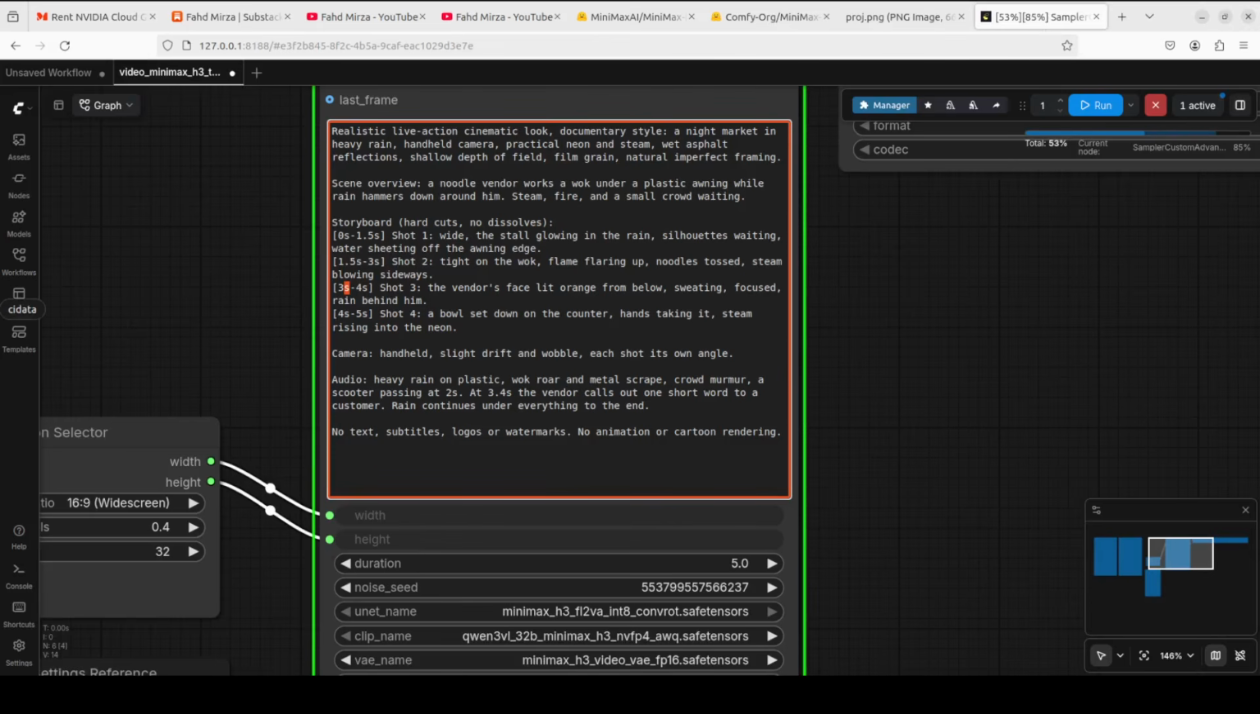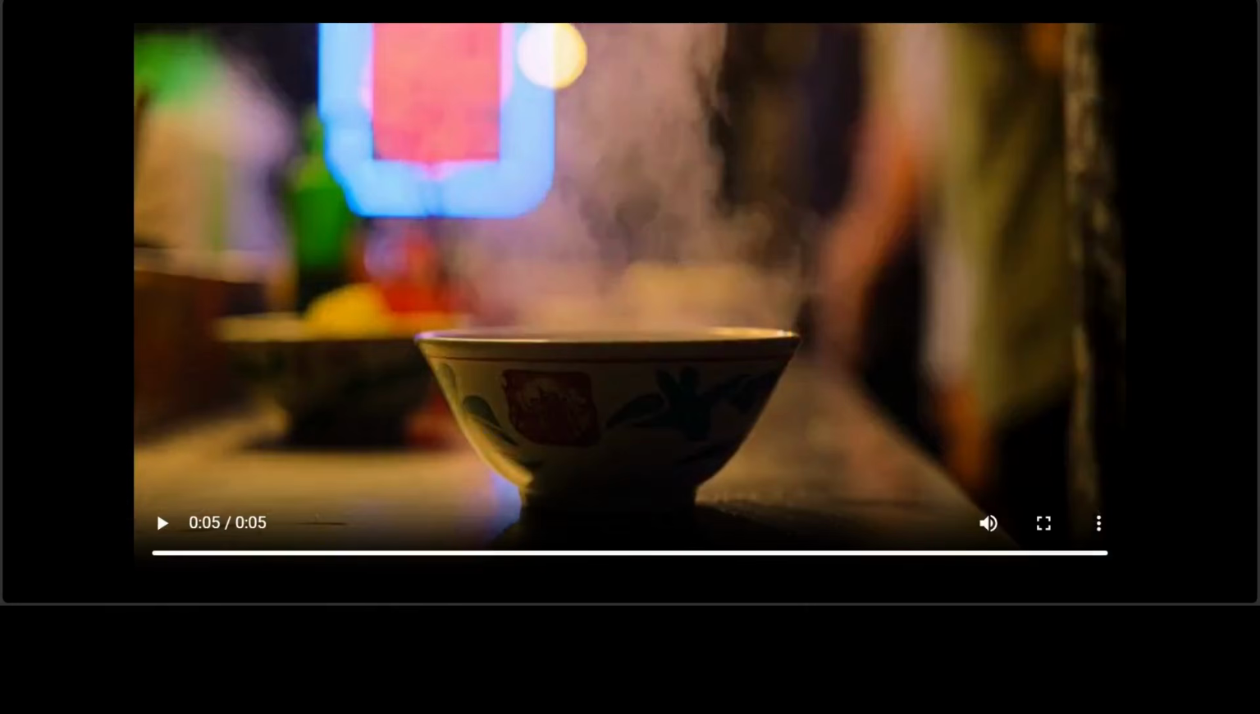Okay, and you can see that on the very end, it is almost there with its passes. So it is fairly quick, by the way. And now let's check out the video. This is the one.